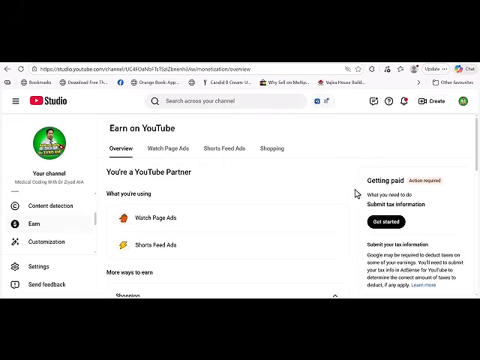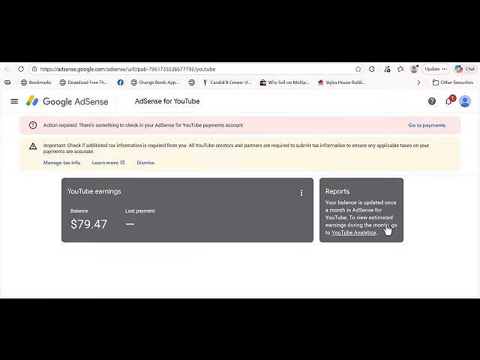So here it asks for submitting tax information before getting paid. So let's click Get started. It will lead you to the Google AdSense account. So here you can see a notification appears, action required. There's something to check in your AdSense for YouTube payments account. So go to payments. You also see another message coming as important. Click if additional tax information is required from you. All YouTube creators and partners are required to submit tax information to ensure any applicable taxes on your payments are accurate.